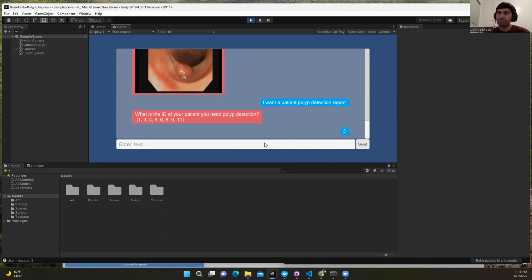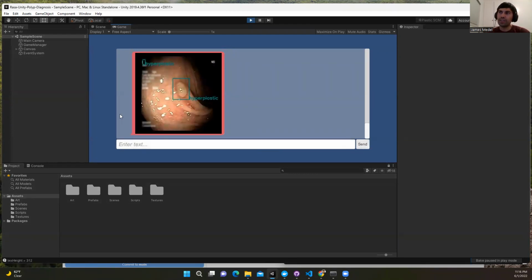So 3. We can see here that the polyp in this image is hyperplastic and there's a bounding box around it. We can for now ignore the noise, that would be bounding boxes, of course, that are not actually representing polyps. So let's do another one.